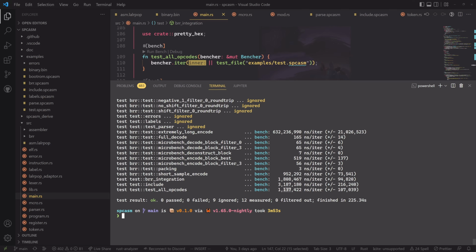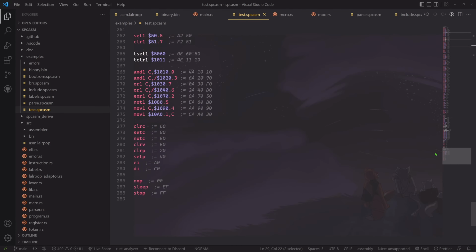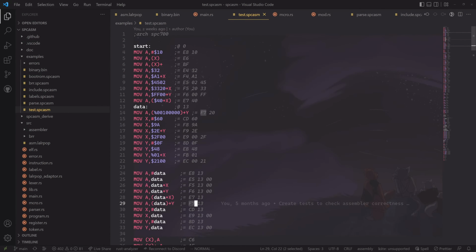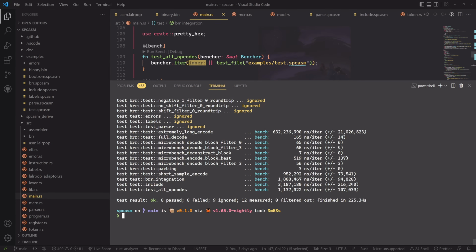Now our all opcode test is actually faster than that, which, if I show you, is a lot of assembly code. It's assembling all the opcodes. And this only takes, at the moment, 1.1 milliseconds. I think I have some numbers in the README which tell you that all the memory can be assembled in half a second. I think it's way faster than that.